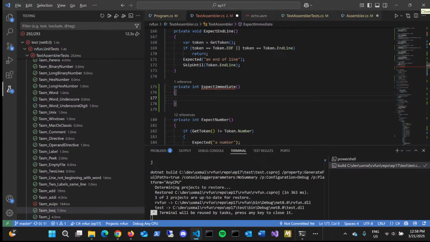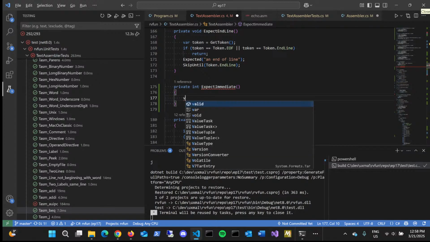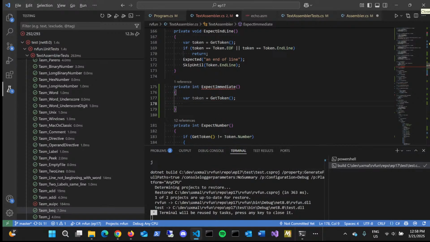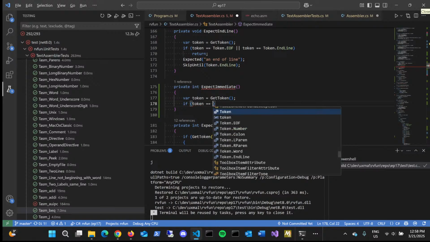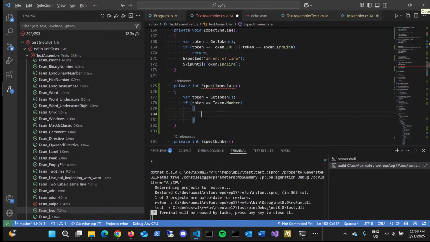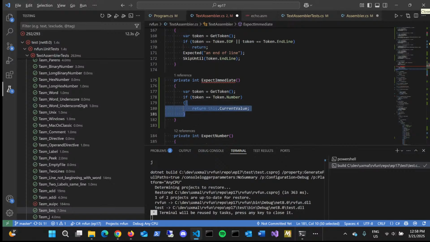So how does this work? Well, we're going to have to take a look at the first token. So we're going to get the token, and we check to see if it's a number, then we just return the number and we're done. So if the token is equal to token number, then we return this dot current value, which is currently the value of that token. Good.